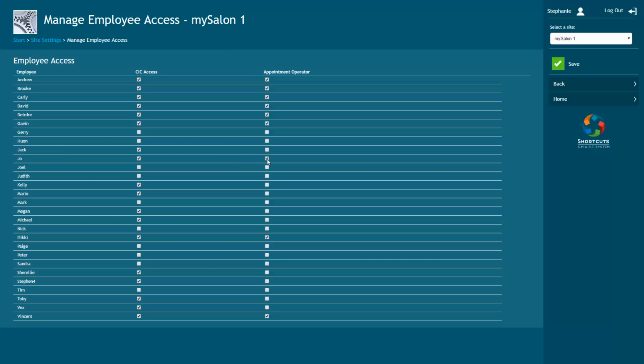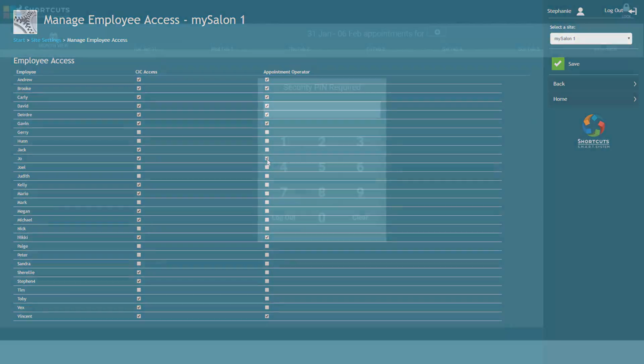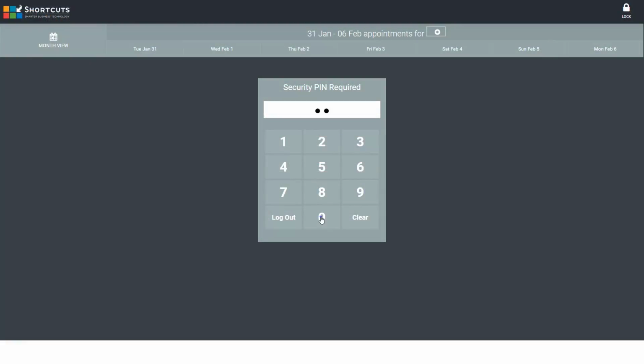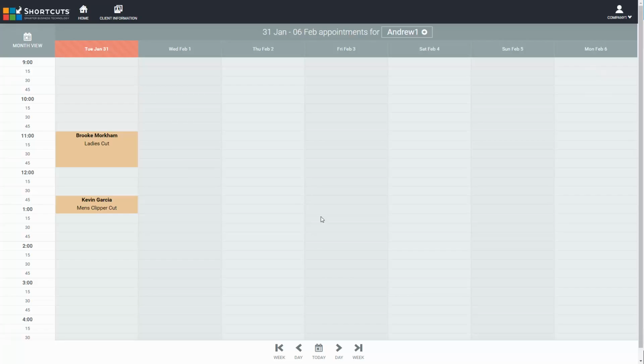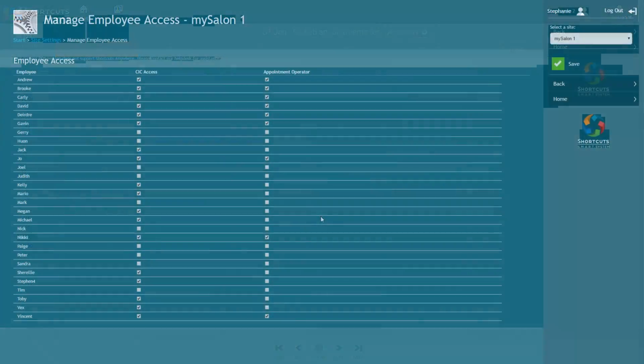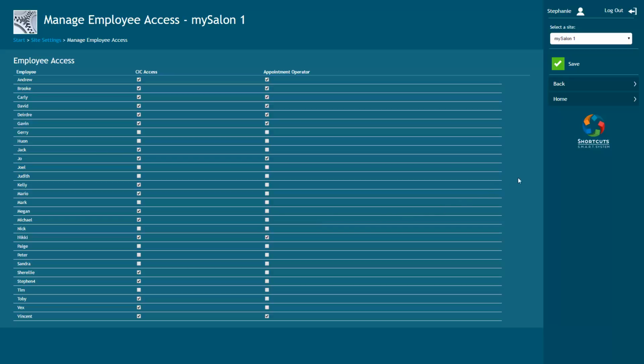As long as the account that's logged in has access to CIC and Anywhere, then employees can use their PIN number to access these features. This allows them to quickly access appointments and client information. When you're finished making changes, press Save.